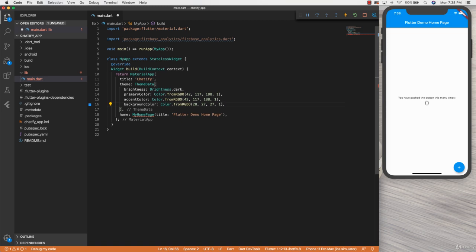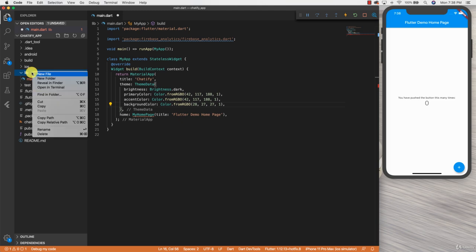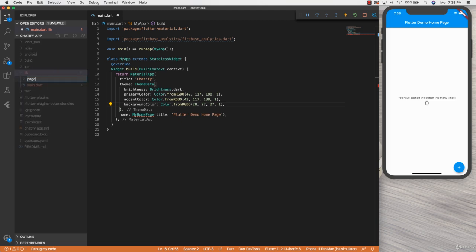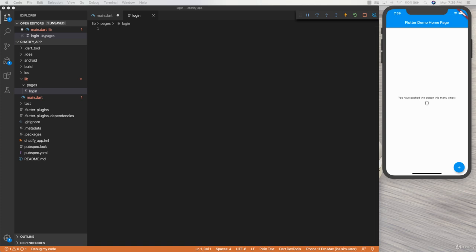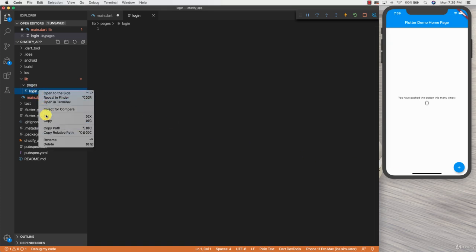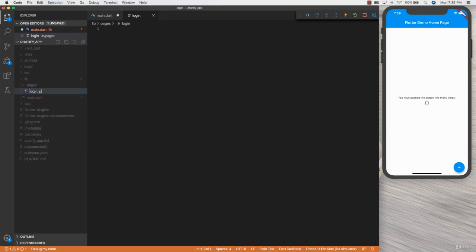Okay, so with this done, the next thing we can do is inside of our lib folder, create our home page, or our login page to be precise. So I'm going to create a new folder, and we'll call it pages. Inside of our pages folder, all of the pages that our application is going to use are going to be here. And I'm going to create a new file and call it login_page.dart. So just rename the file login_page.dart.